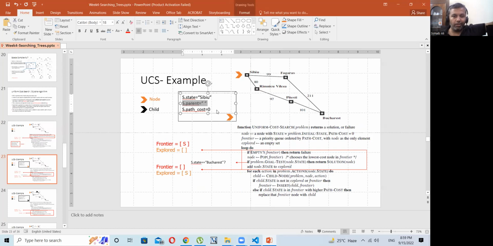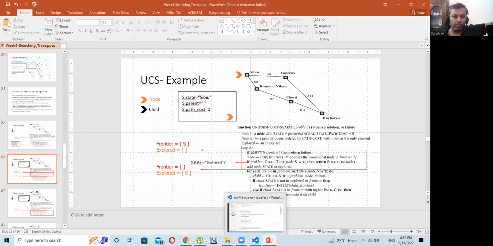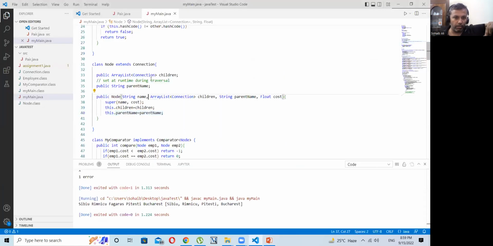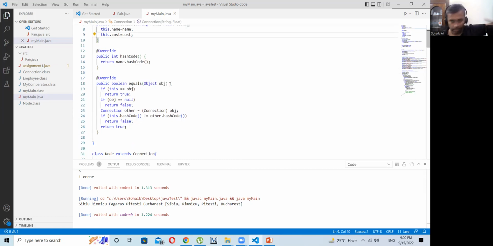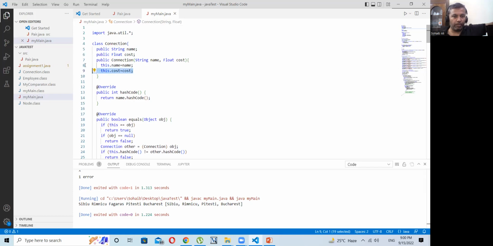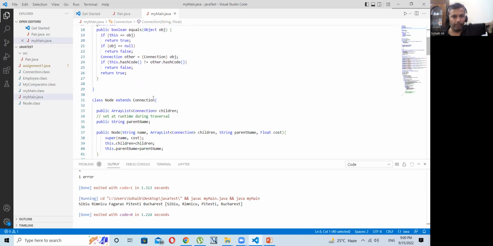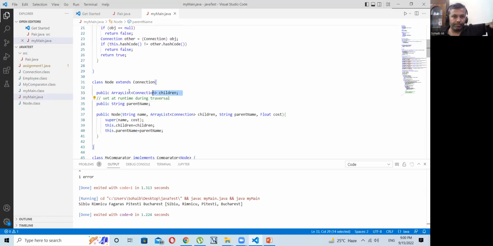You can make an argument as to why I'm defining this cost attribute in the parent class, and this parent name as an attribute of my child class. But you can also move this attribute over here, just to be consistent. But I've actually written the code by defining the cost and name as the attributes of parent, and then the children and the parent name as an attribute of the node itself.